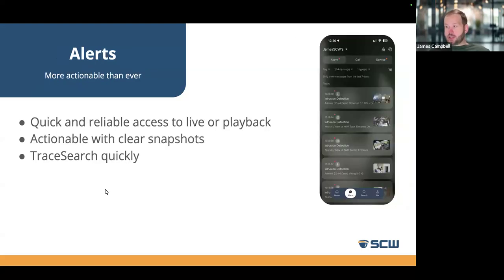And again, big thing, alerts. We want these to be more actionable than ever. I think when we got previous alerts on the app, it wasn't always clear what was going on. You didn't always have the nice thumbnails. So this is a very quick and reliable access to either live view or playback, and then you can easily go to trace search as well.